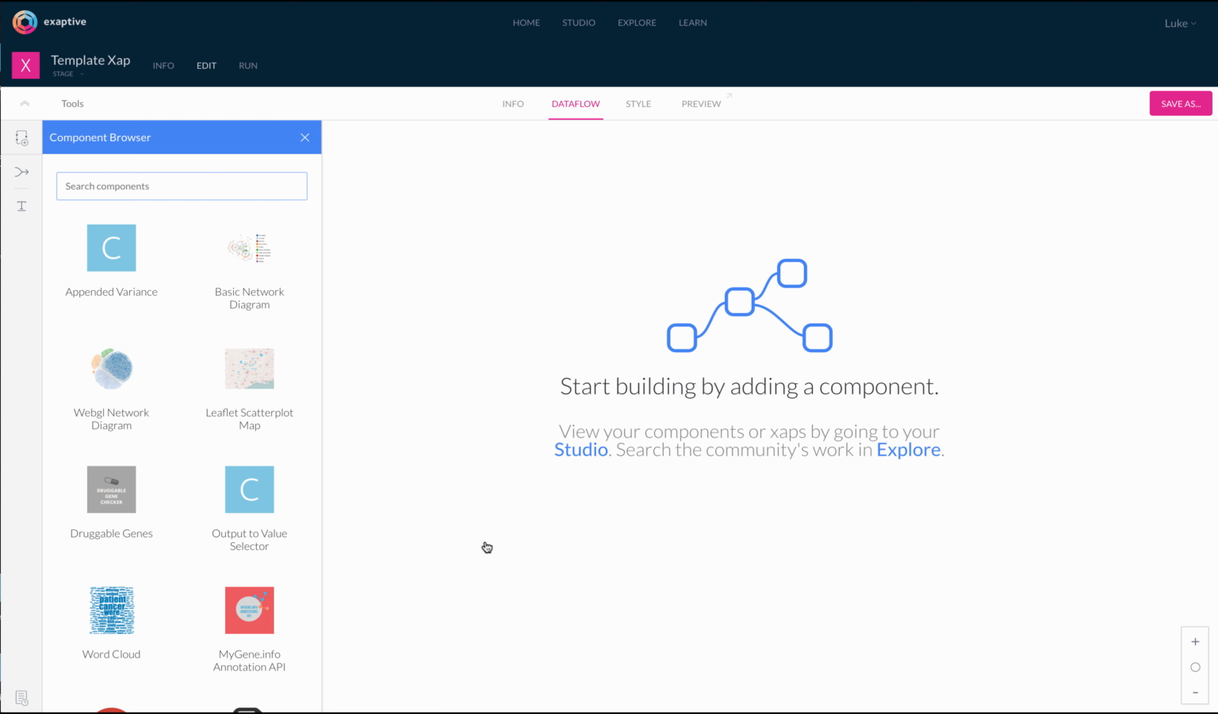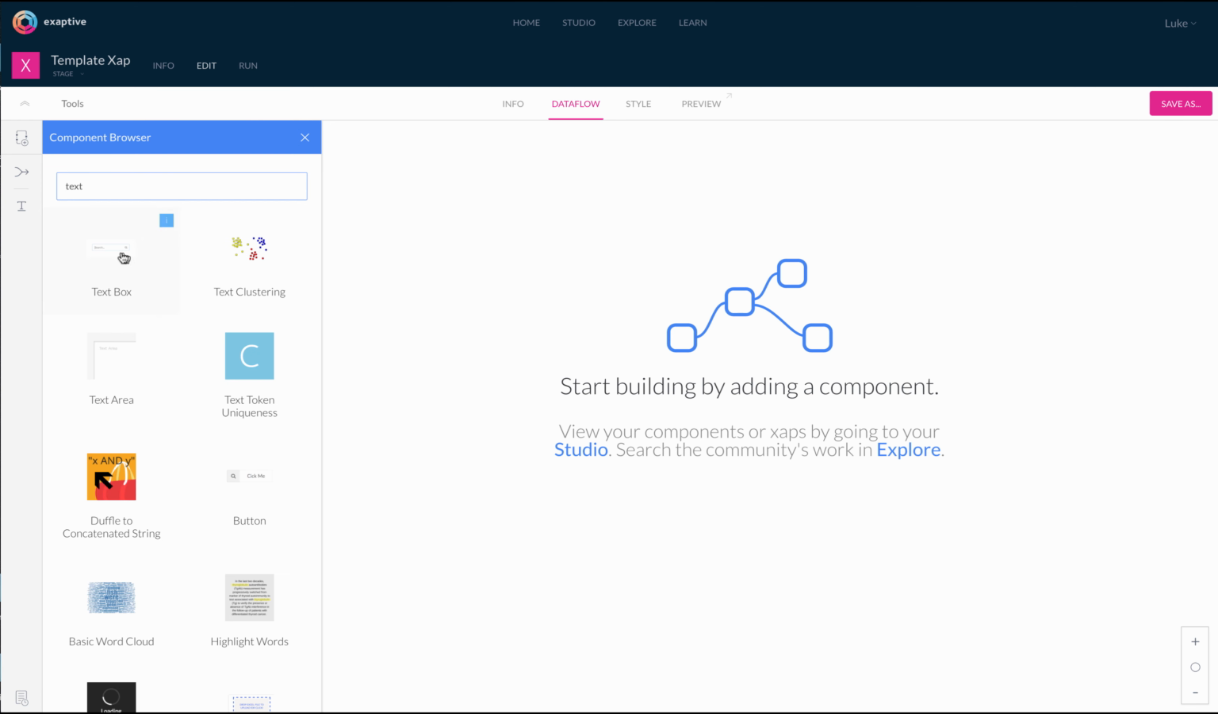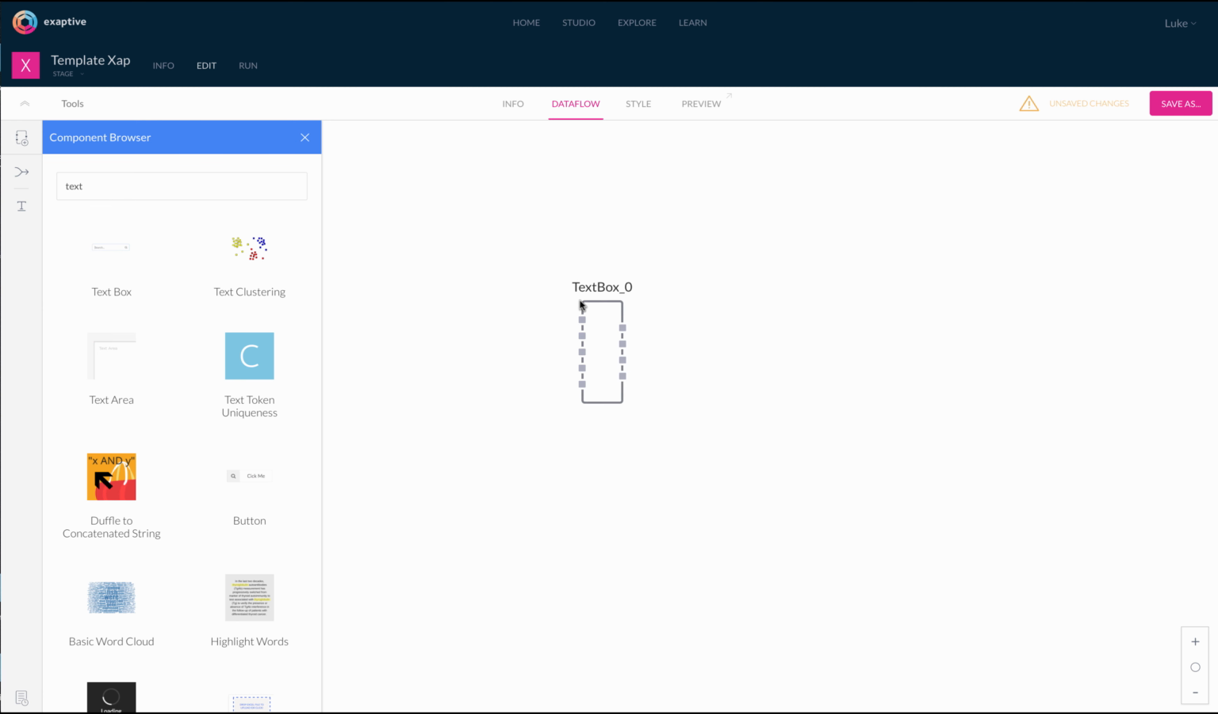Part of building a Zap is that we'll be putting components on our data flow canvas, and then we'll be wiring those together to create a data flow. So let's take a look at how we would add a component to the canvas. Let's add something like a text box. If I search for a text box in my component browser here, and I drag this component onto the canvas, notice that it shows up here. It has some inputs and it has some outputs. These are things that I can use to wire it to other components.